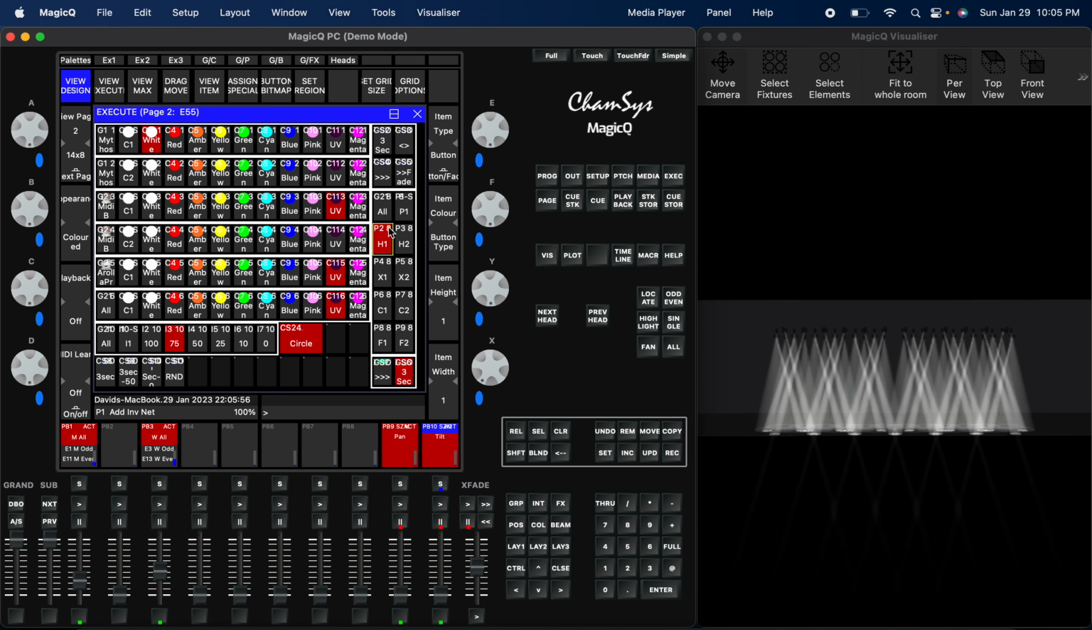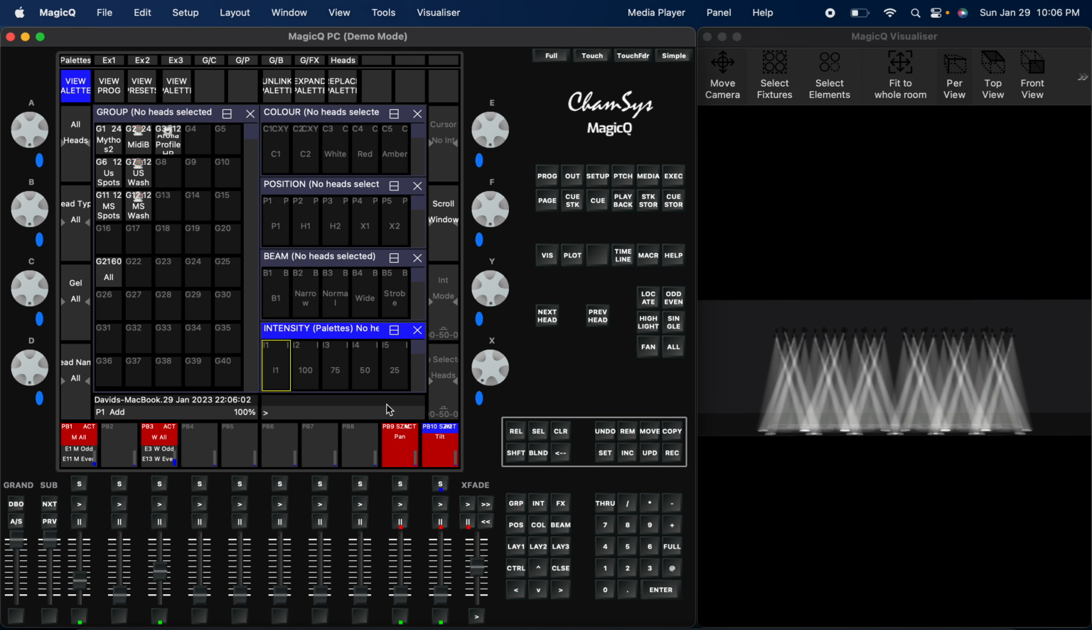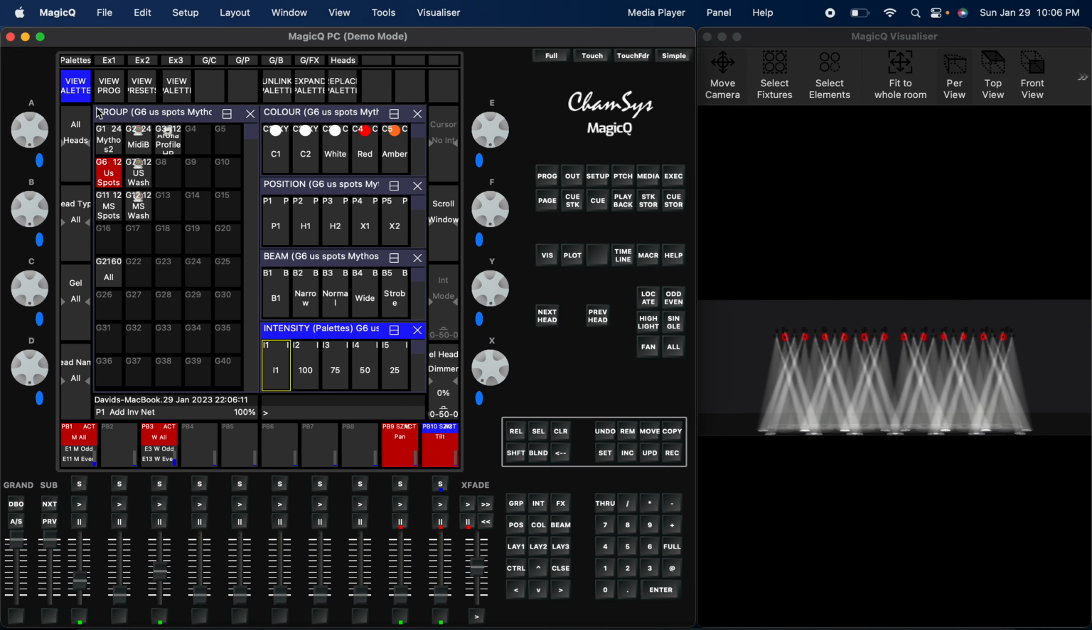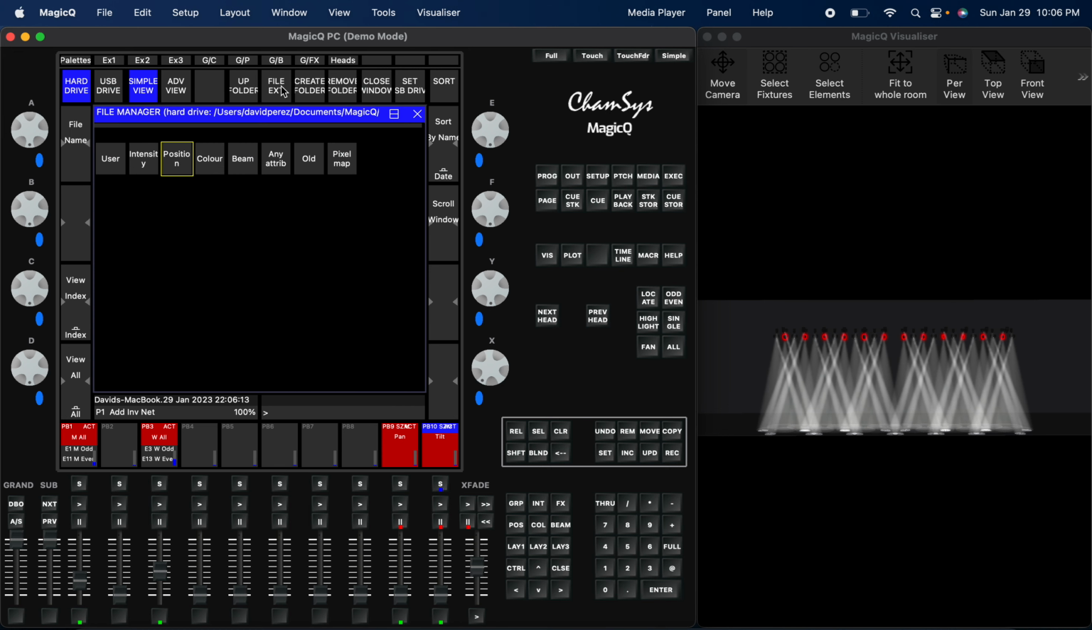All right, cool. So let's continue on with effects. Let's go ahead and do a color effect. Okay, let's go ahead and select upstage. Let's see, what fixtures do we have? I'm sorry. Let's see, the Mythos. Okay, so we got some color mixing fixtures.